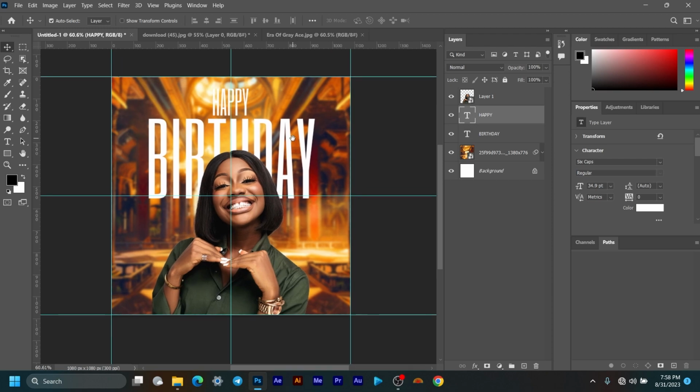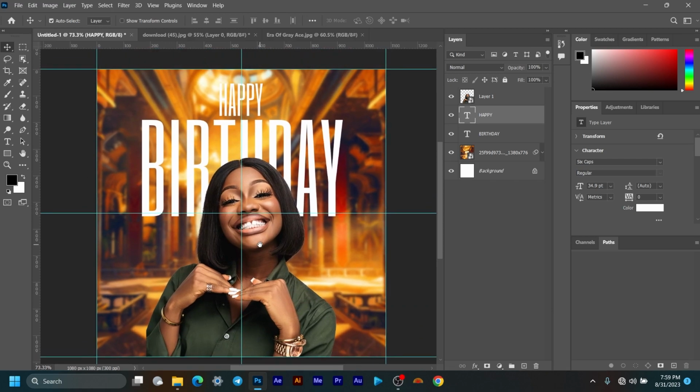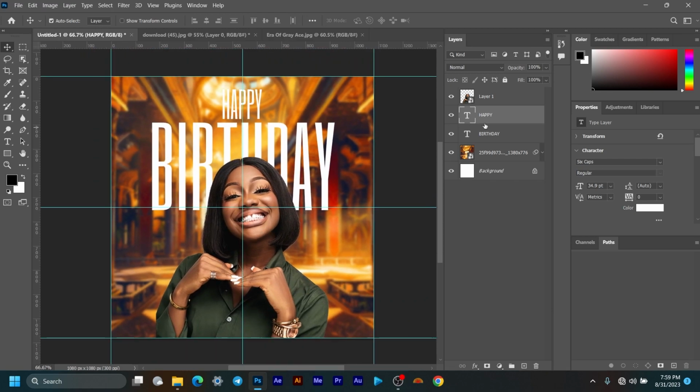So now let's continue. We're already having an amazing result. With just a background, an image and text, it's already looking amazing. So let's make it a lot more interesting. What we're going to do next is to add some other elements in front to boost up the depth of field principle, like I explained earlier.